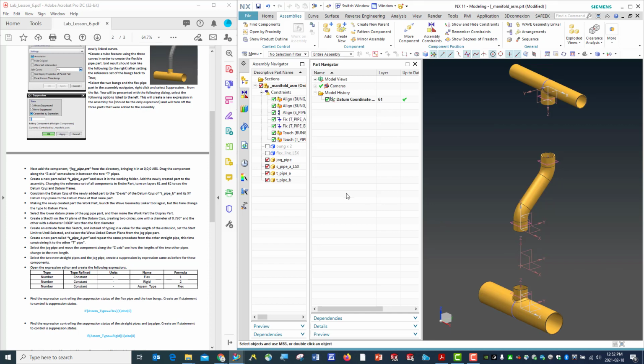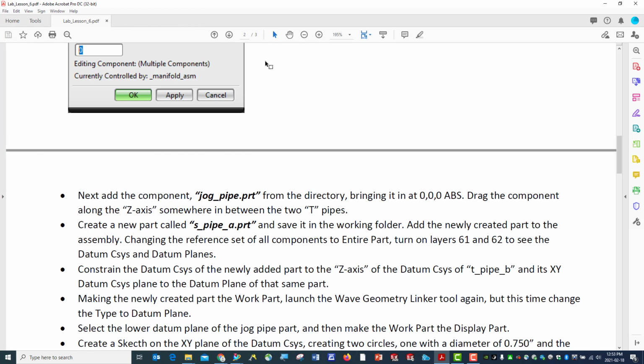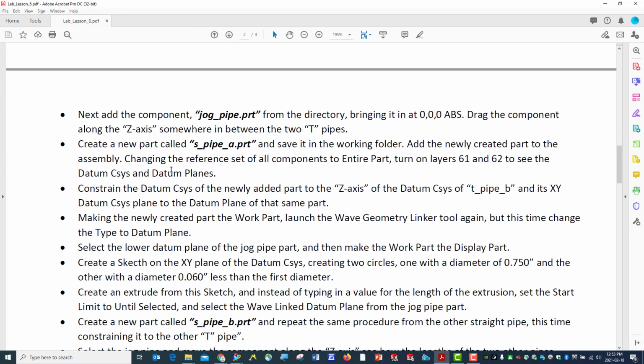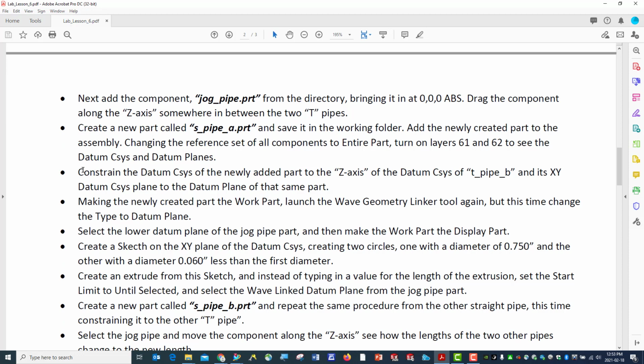So what we're going to do is make sure the newly created part is constrained to the datum coordinate system, and then make it larger so it reads clearly. So constrain the datum Z of the newly added T pipe's datum coordinate system and its XY plane to the datum plane of this part, right?